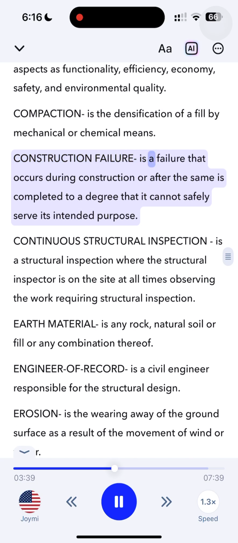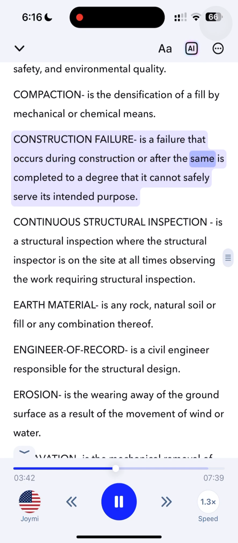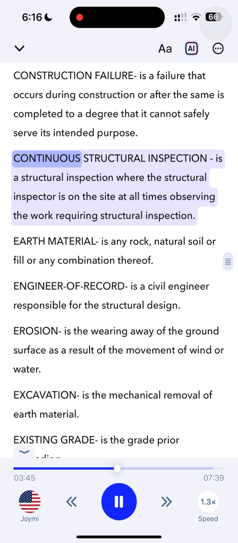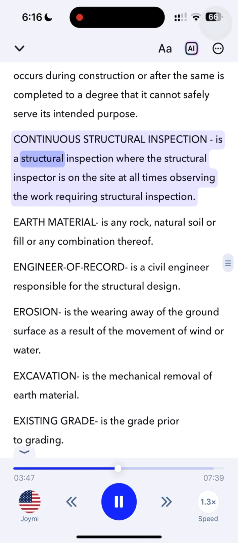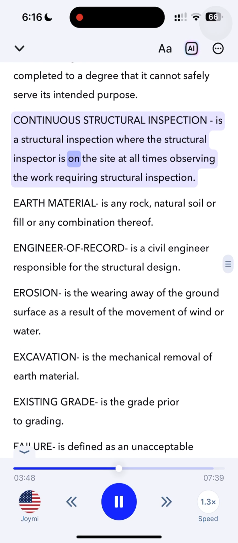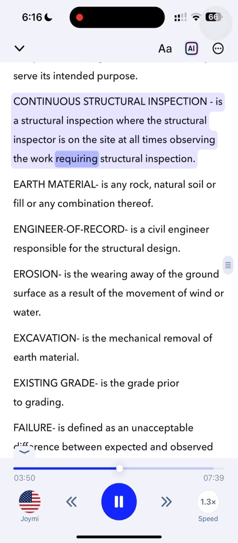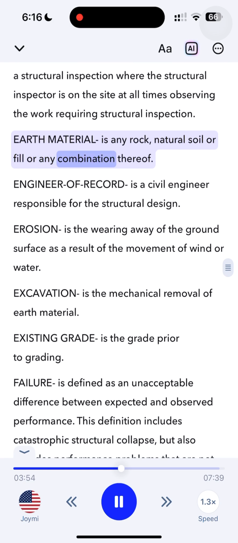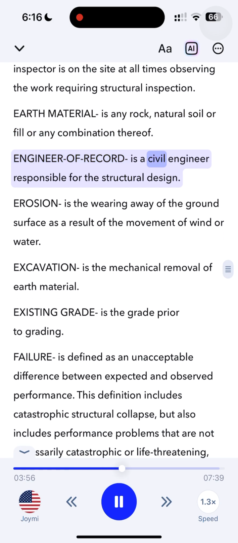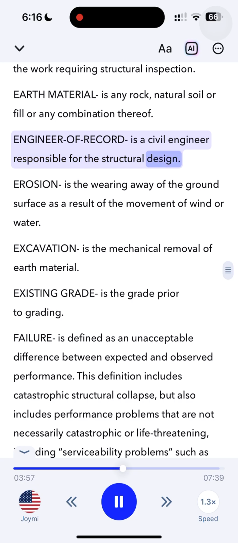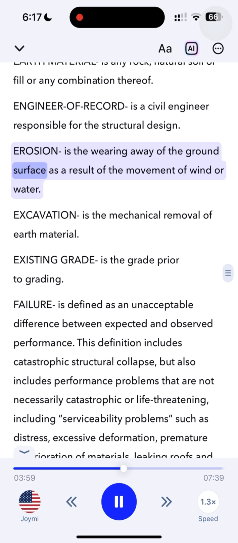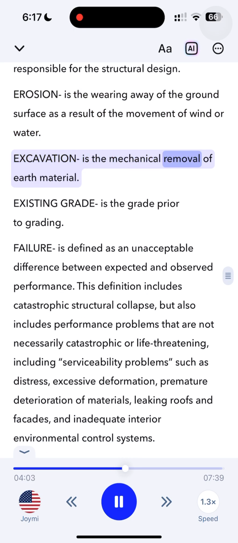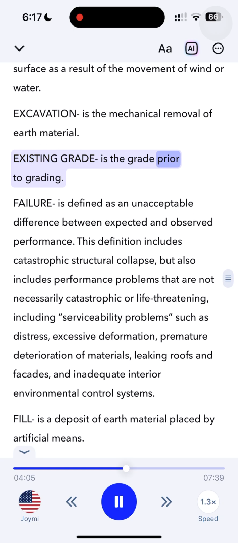Construction failure is a failure that occurs during construction or after the same is completed to a degree that it cannot safely serve its intended purpose. Continuous structural inspection is a structural inspection where the structural inspector is on the site at all times observing the work requiring structural inspection. Earth material is any rock, natural soil or fill, or any combination thereof. Engineer of record is a civil engineer responsible for the structural design. Erosion is the wearing away of the ground surface as a result of the movement of wind or water. Excavation is the mechanical removal of earth material. Existing grade is the grade prior to grading.